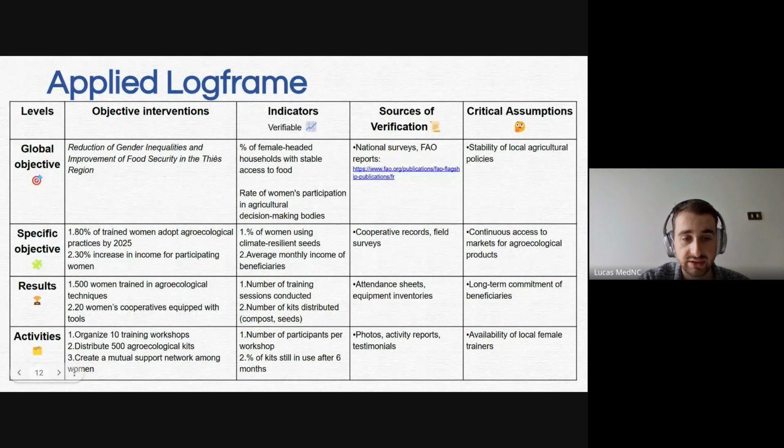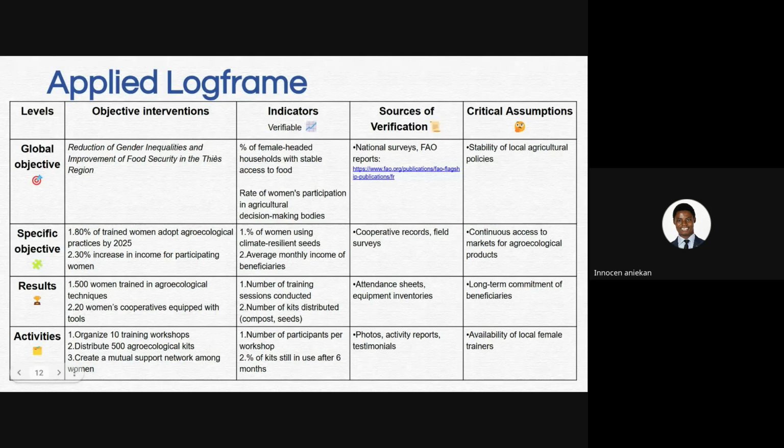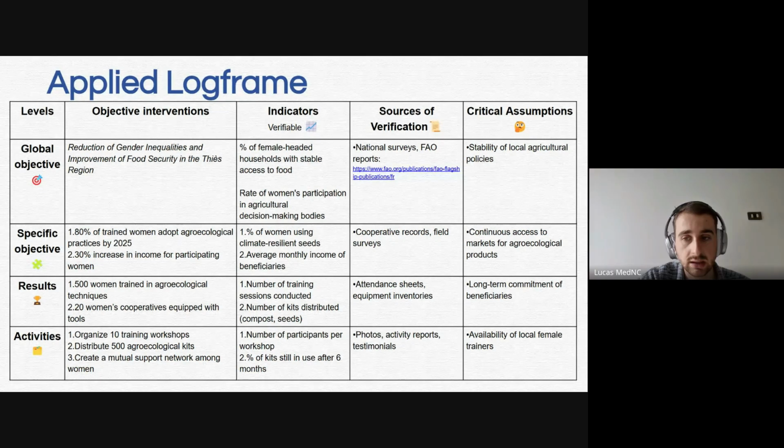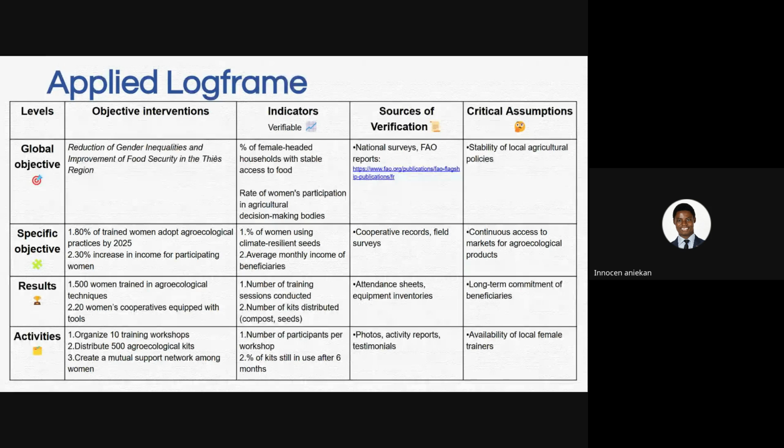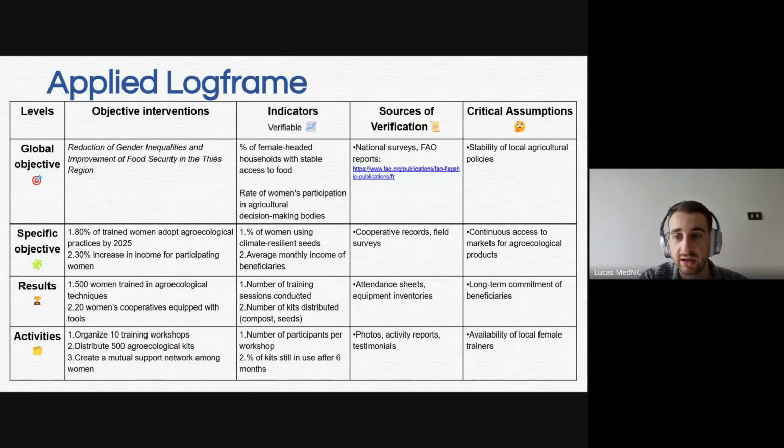Then we have the results. From the specific objective come the results, or we can say outputs, depending. So 500 women trained. I think the result is standing in for what he talked about, like an outcome. Yeah, I think that's what we talk about.